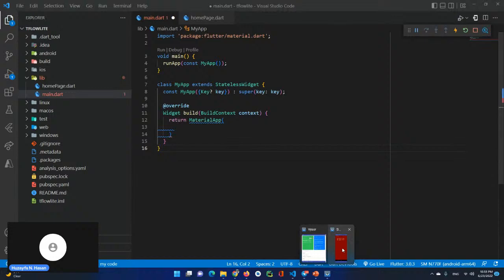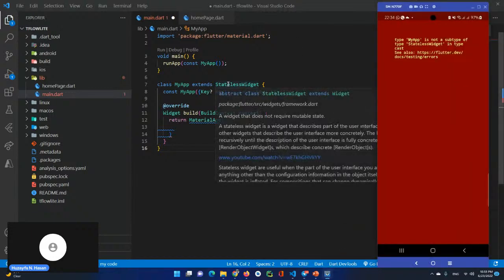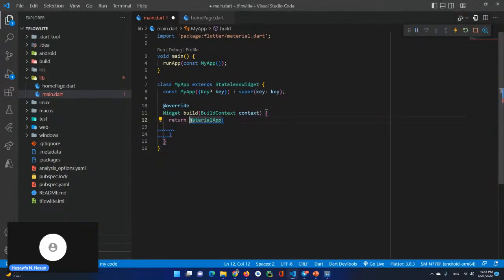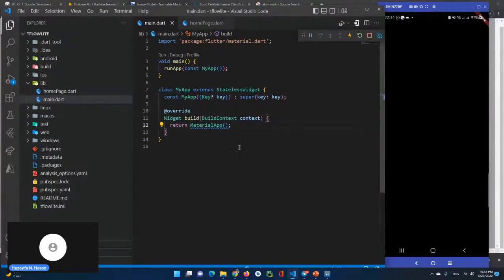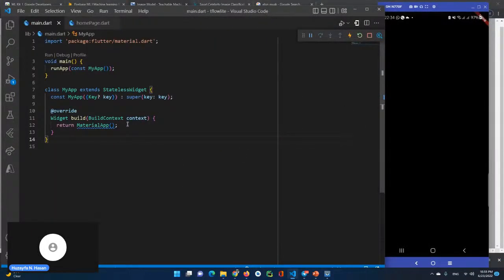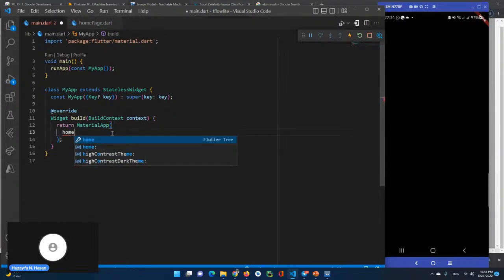And this is... Let me make it this. It's working fine now. Yeah, it's working good. And in this home page, we are returning home page.